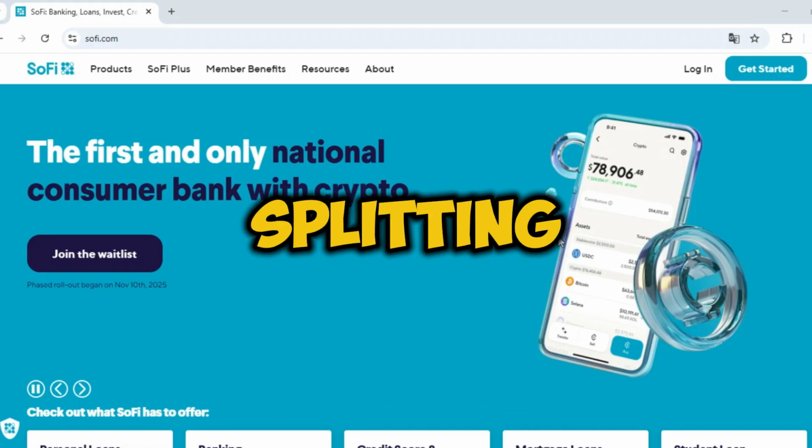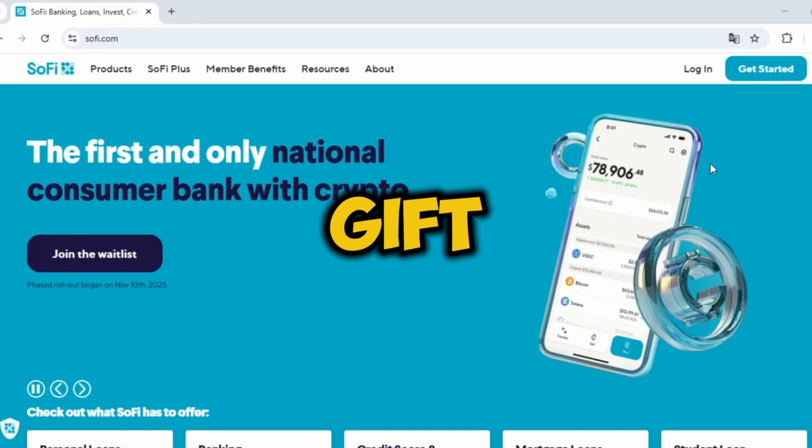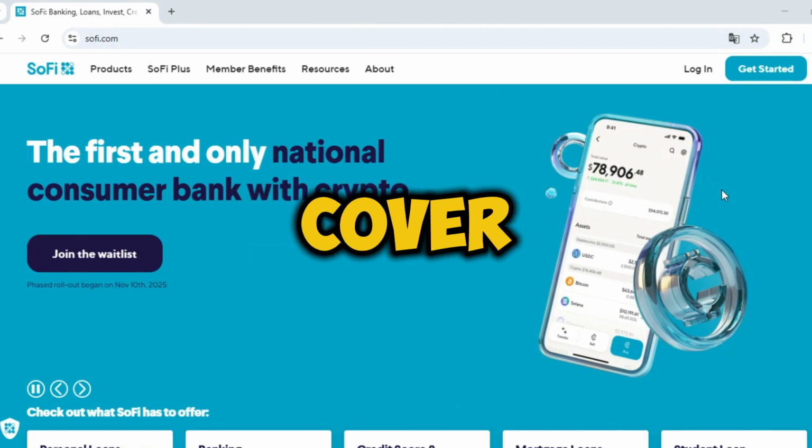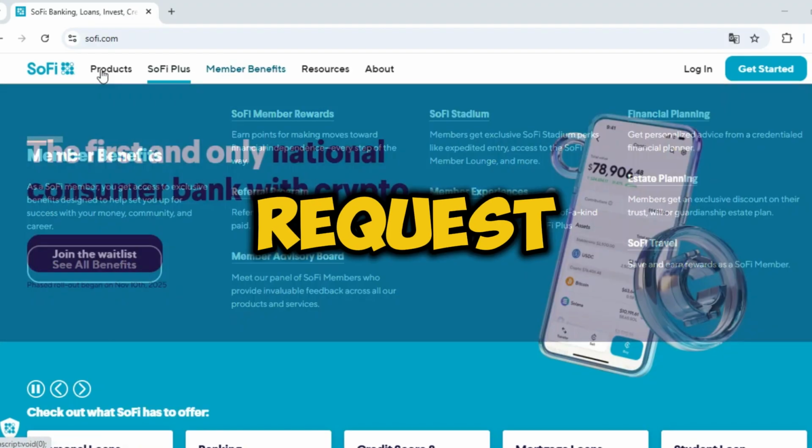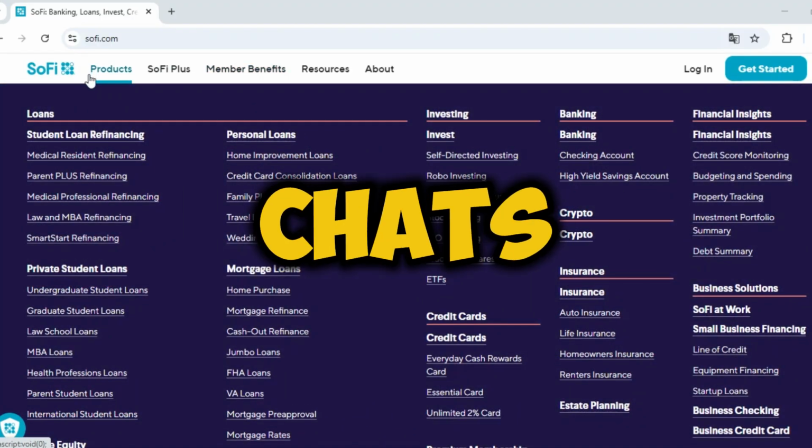Hey there. Splitting dinner, rent, or a group gift with friends? SoFi's Cover Your Friends feature makes it easy to request and send money right within your existing chats.